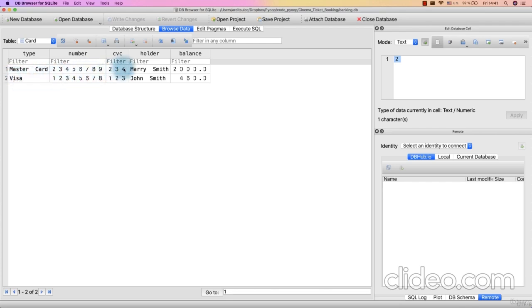And the CVC, this is a number that debit or credit cards have, usually on the back, so it's like a security number. And each card has the name of the holder, the person who owns the card. So Mary Smith in this case, and the balance, the current balance of the card. So 2000 for that first card, and 460 for the second card. So we have just 2 examples of cards here. And that's about the databases that we have for this project.